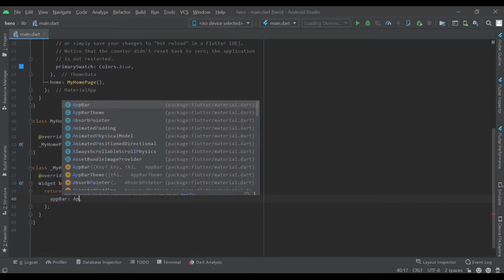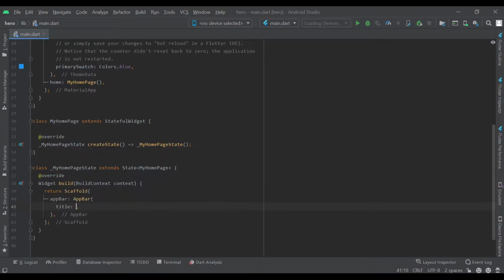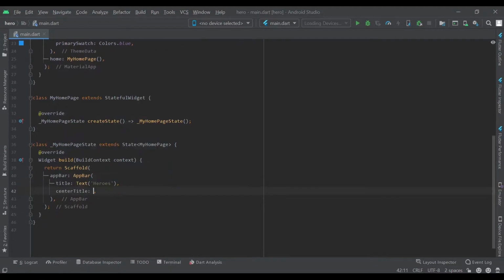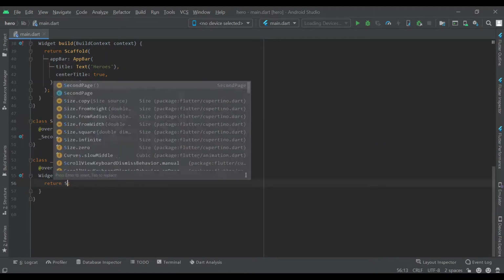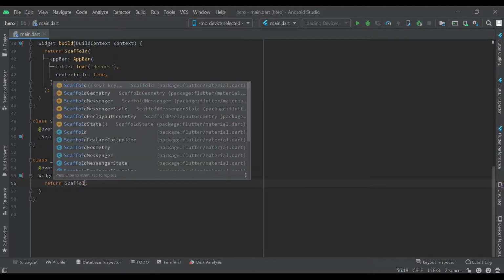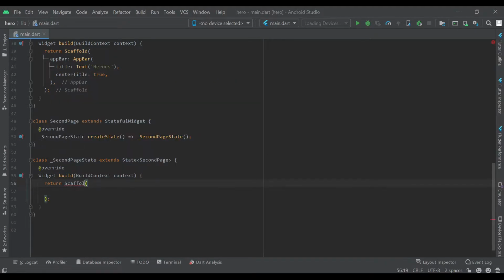So let's go ahead and create our scaffold, add the app bar, and we'll call this heroes, and center title, true. We can also now go ahead and create another stateful widget, and we'll just call this second page. We'll go to create a scaffold, so essentially for hero animation to work you need two different pages.